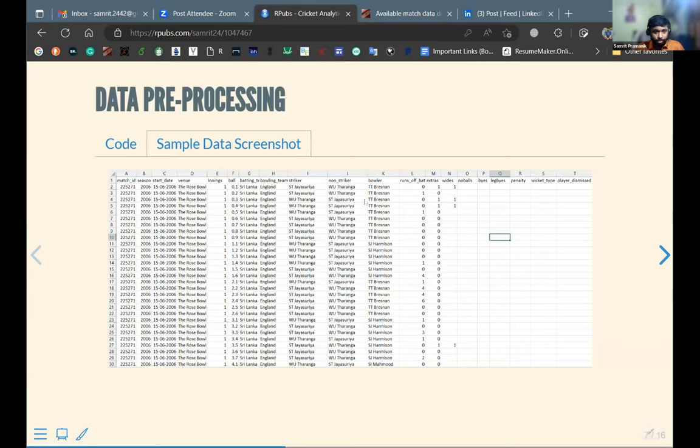behind, at the non-striker's end. And bowler is the name of the bowler who is actually bowling. Runs off bat means the runs actually scored by the batter. No such extras and other illegal deliveries will be calculated here. And these are the columns for extras, wides, no balls, byes, leg byes, and penalty.